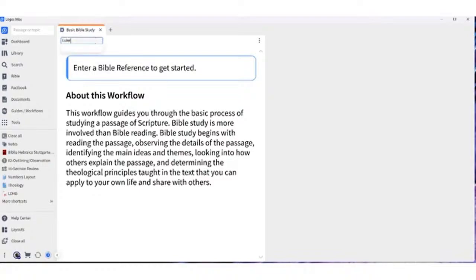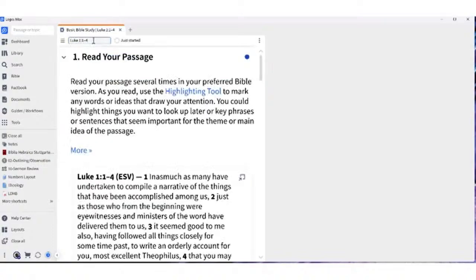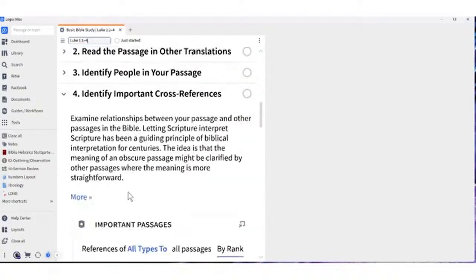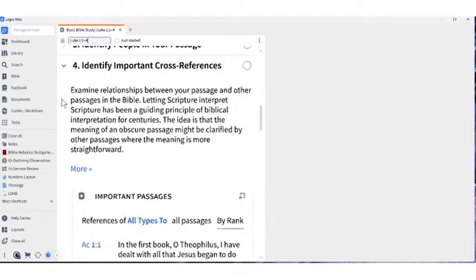So we're coming in here, we're going to type in our passage, Luke 1:1-4, and we're going to see this populate. And we are right here at number 4, identify important cross references. Now what we've seen is when it comes to the workflow, it's really pulling stuff from the passage guide as well as the exegetical guide.